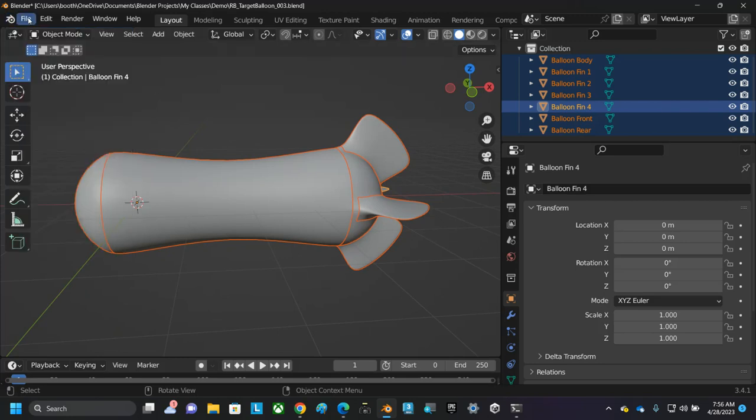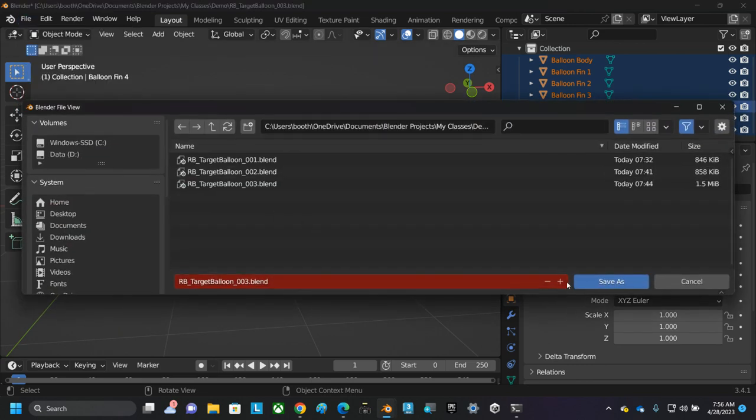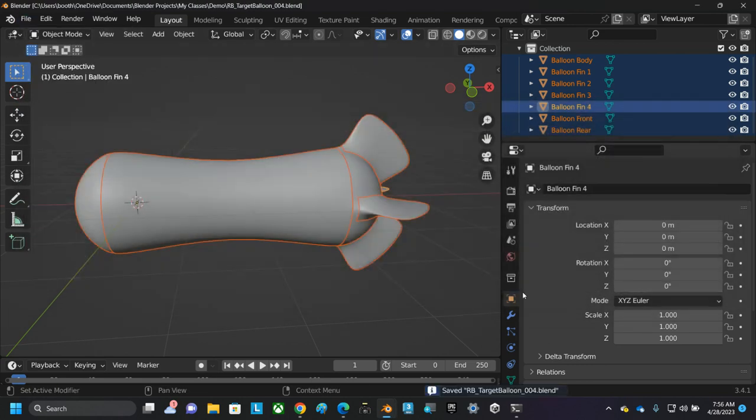This is the last save as. I'm going to click save as, hit the old plus symbol, click save as, and you need to make sure you turn in all your files, your 001, 002, 003, and 004 file for this project. Thanks, and we'll see you in class.